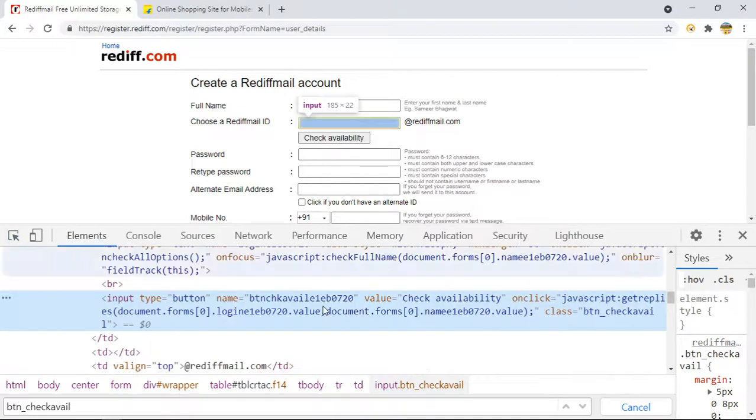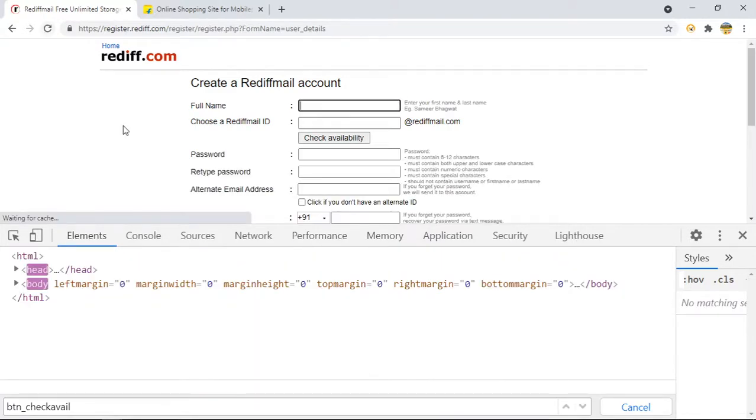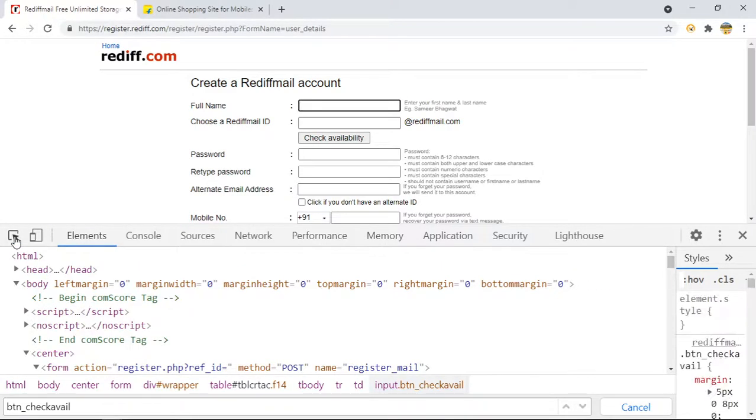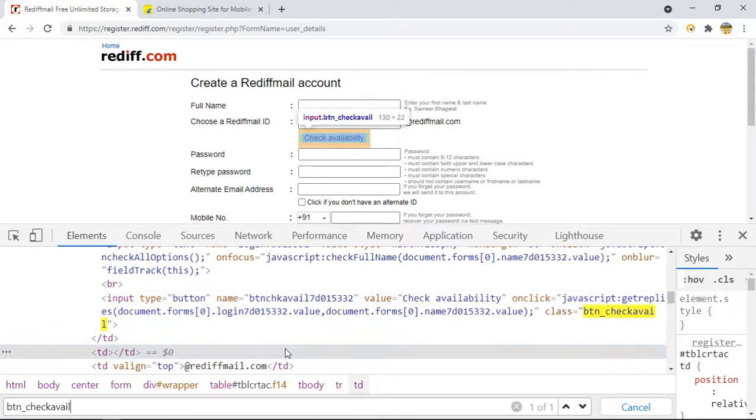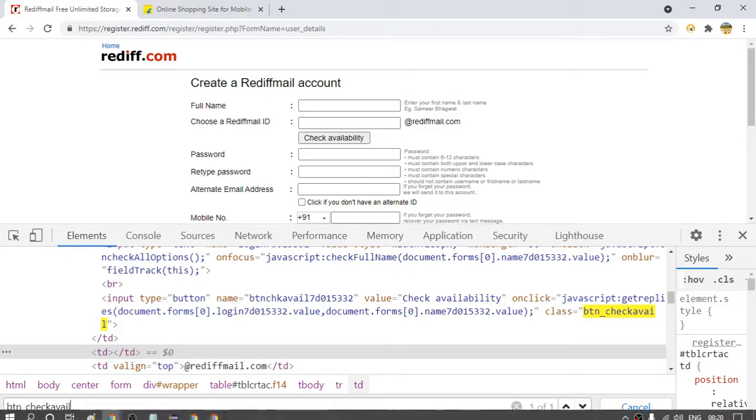You can see earlier some different values were coming. Now you can see 720. If I refresh it again, this will change to some other. Now the value should be 5332. So I will not use this name locator, otherwise it will fail every time. But this seems constant to me. Class name. So Control F, Control V. Only one element, so I can use this.